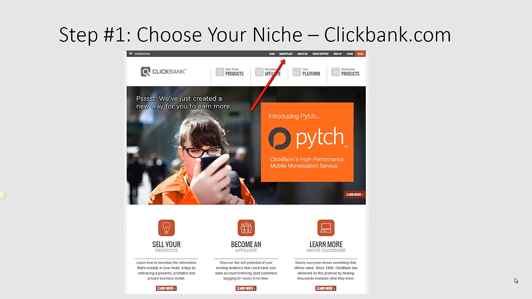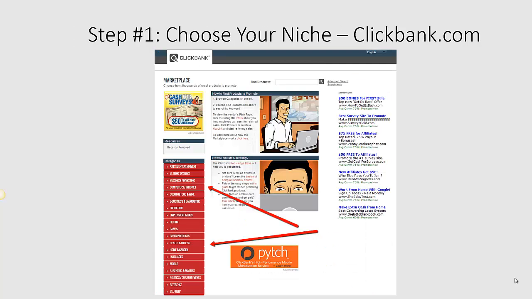So the first website is ClickBank. If you go to clickbank.com and click on the marketplace, which you'll see near the top, and ClickBank's homepage may change around at times, but for the most part the marketplace link is found at the top, and you'll see where that arrow is pointing.